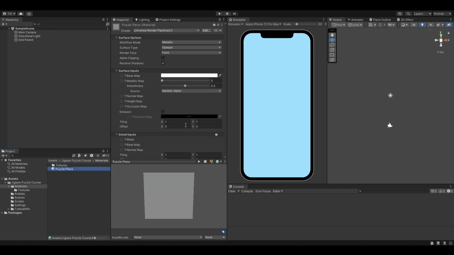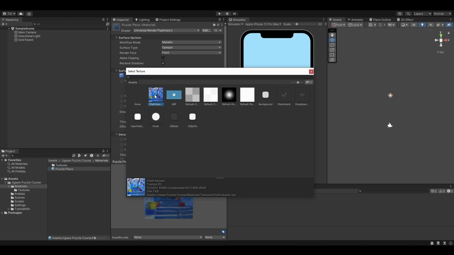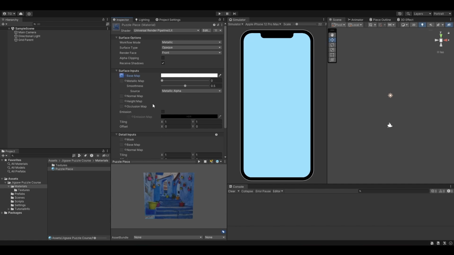Like so. Perfect. We are then going to apply that texture. So let's click on this little circle right here and select the texture that you've added. You can use this one. I'm going to try and add it as a resource that you can download along with this lesson, or you can use any texture that you want. So I'm going to use it. Perfect. I'm going to set the smoothness to 0.